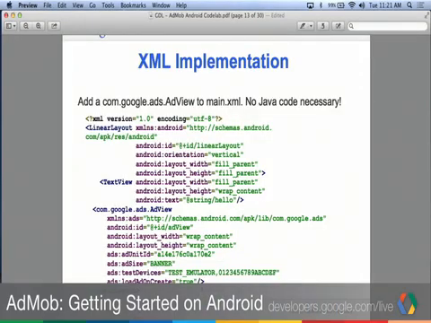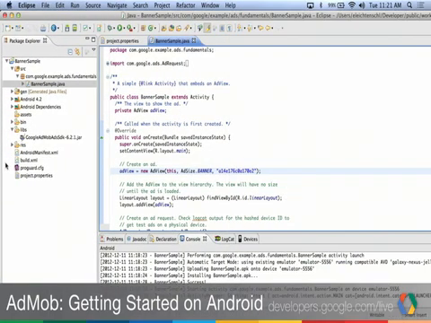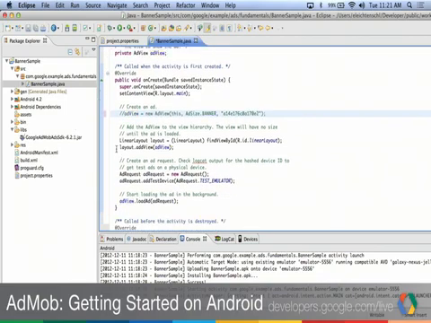Finally, this last option here says load an ad request in the onCreate method. This prevents you from having to grab the ad view in code from the XML and call loadAd with a new request. It'll do it for you. So let's just copy this XML implementation and try it out in our app. The first thing I'm going to do is comment out all the code as a proof of concept to show that no code is necessary.